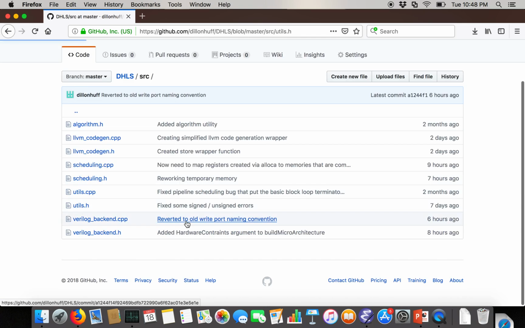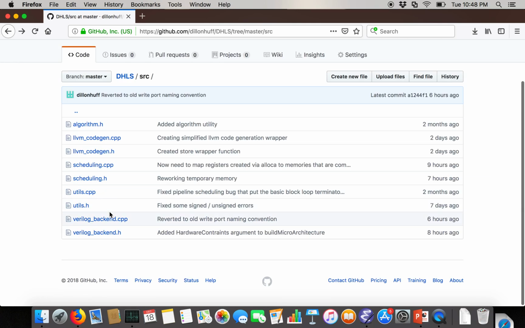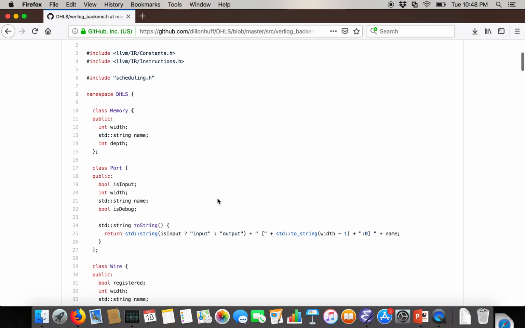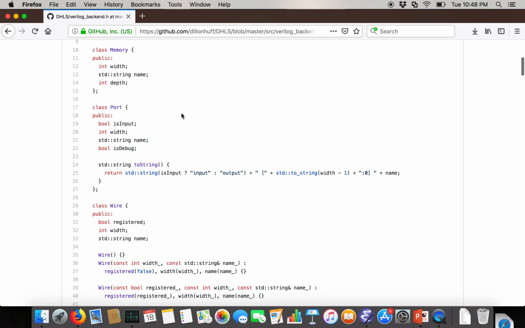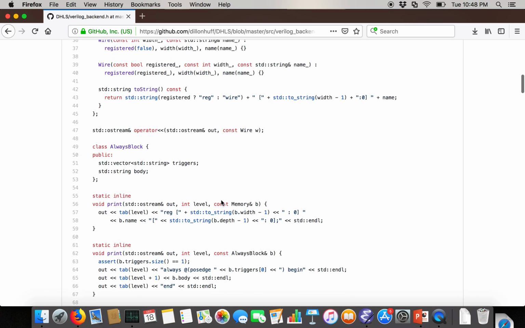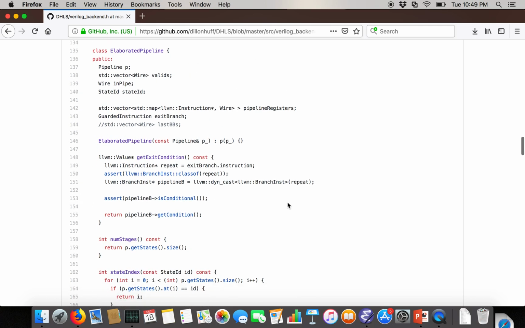Then utils is kind of boring. It's just a bunch of stuff for like comma separated lists and text generation. And then there's this Verilog backend.h, and this is, as the name suggests, the Verilog backend. This is really developing, and I've got a bunch of janky ways of representing Verilog components like wires and memories and always blocks and module instances and stuff like that.